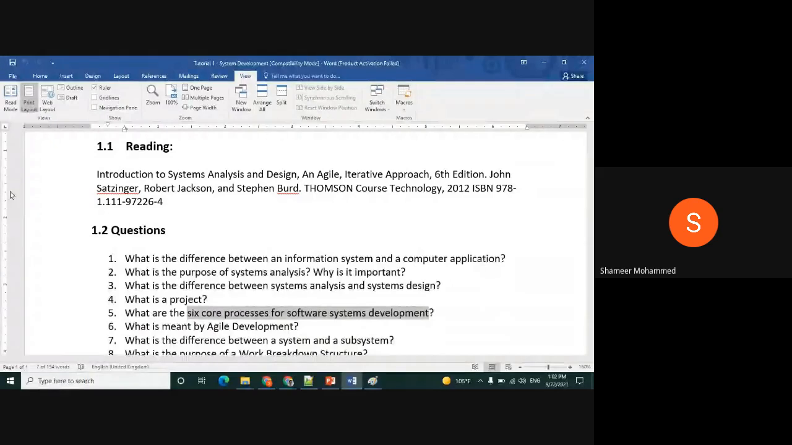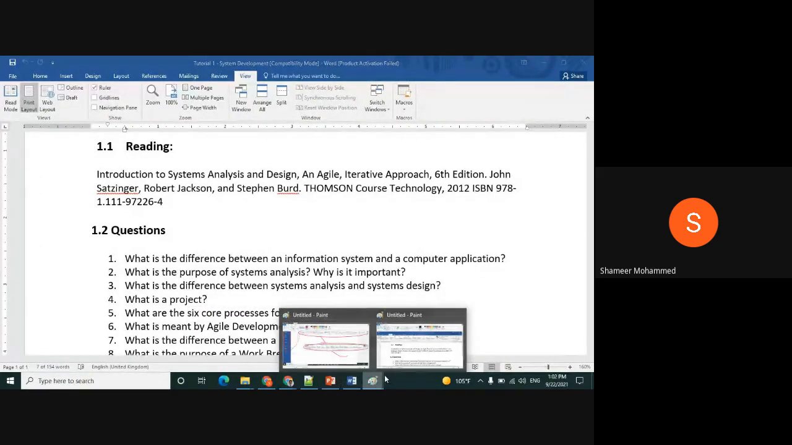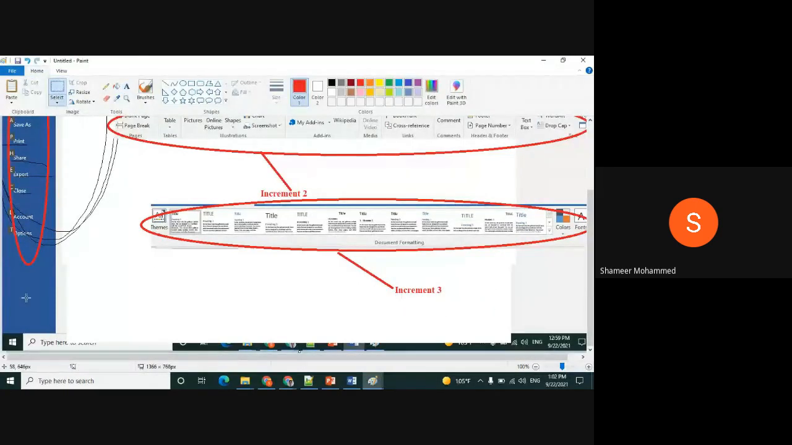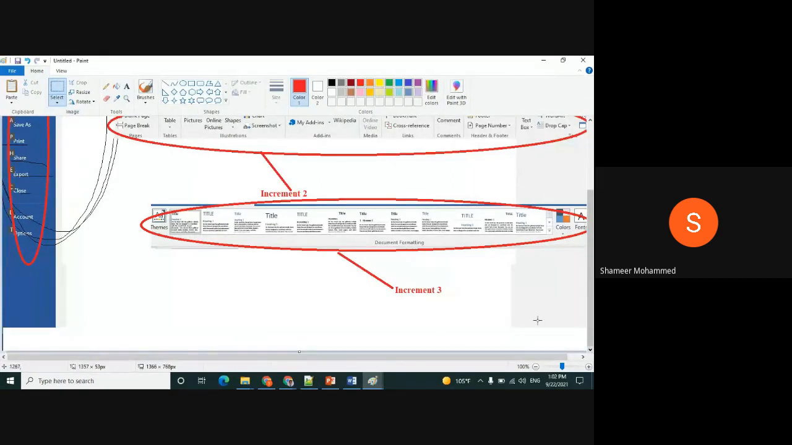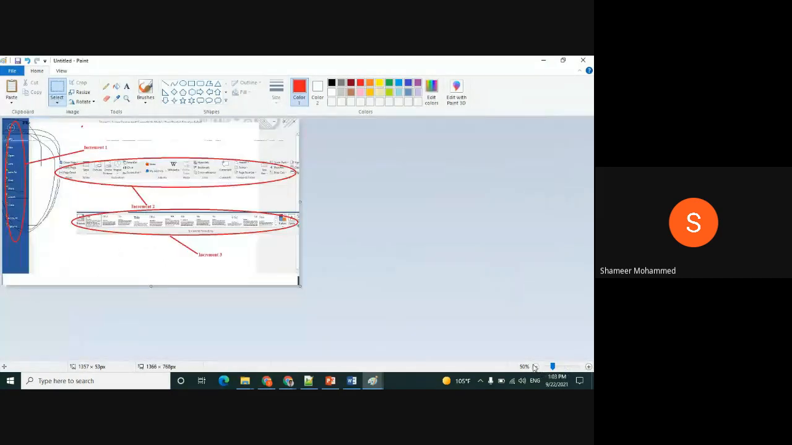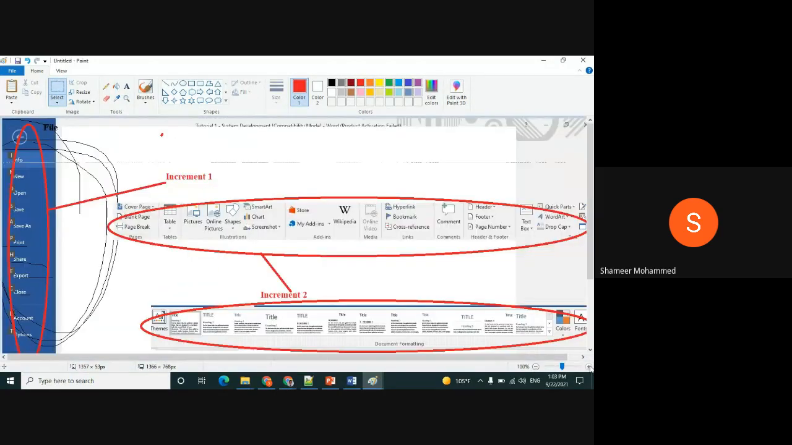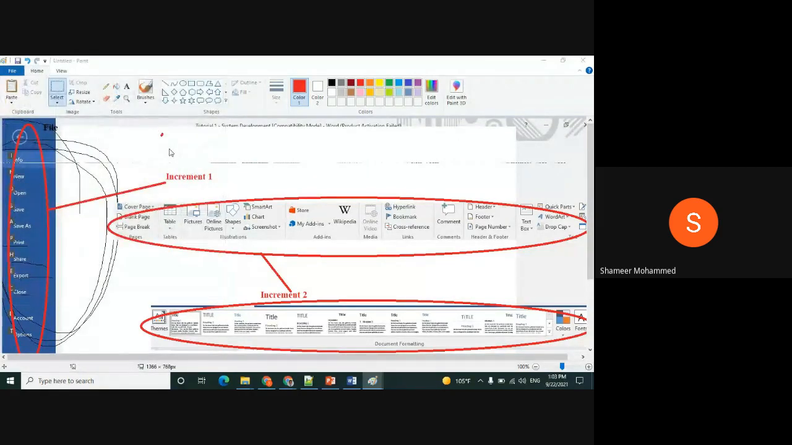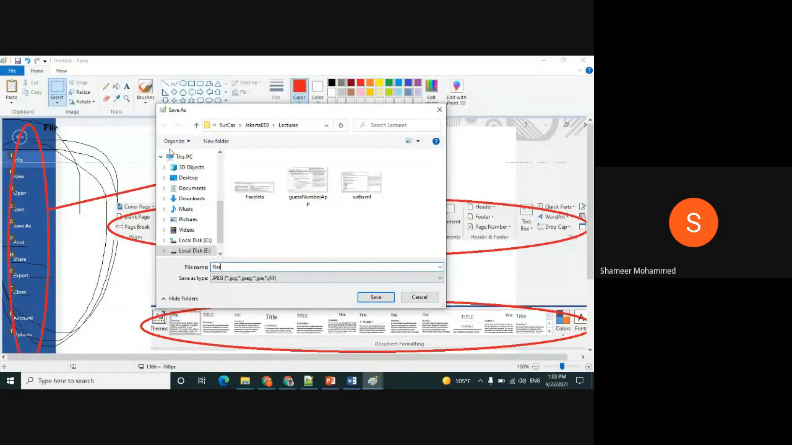So piece by piece, I am going to give you. I am going to deliver it to you in small pieces. The complete Microsoft Office software, I am going to give you one by one, piece by piece. Understand, students? It's a very simple example I am giving you. Iterative development picture.